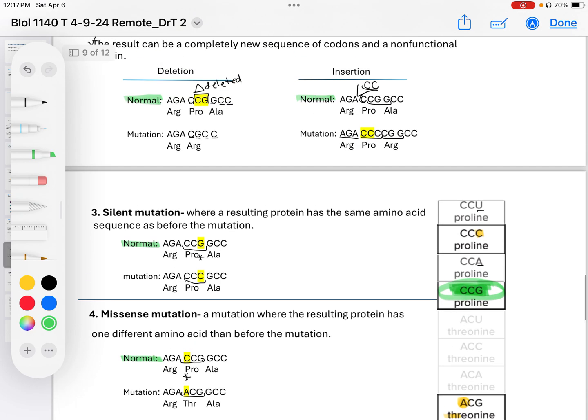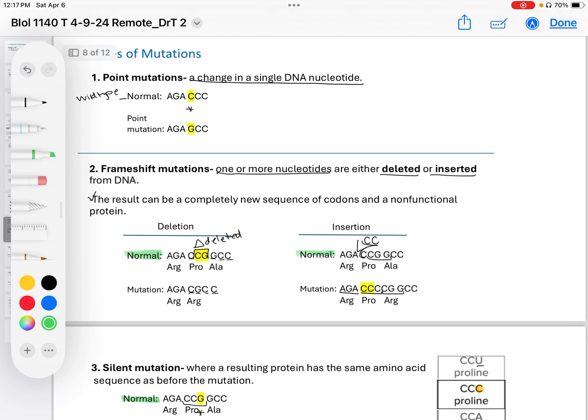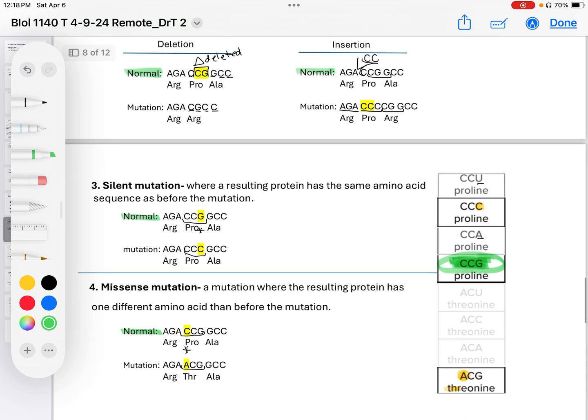So when you're looking back at the different mutations, there's 5. We have our point mutation, which is a single change in a nucleotide. If you're looking at the word, a point is one nucleotide gets changed. It can be 2 sometimes. Then we have our frame shift mutation. If you're looking at the name, it's shifting the frame of codons. So one deletion or 2 deletions can cause it to shift frame, or insertions would cause it to shift frame too.